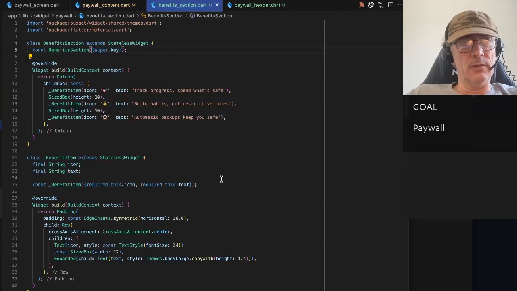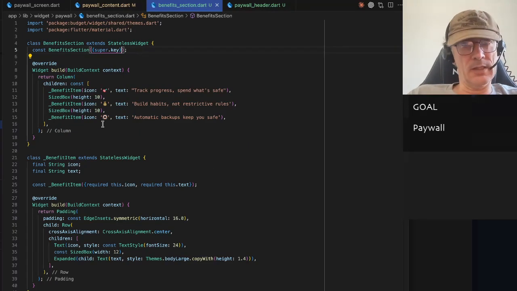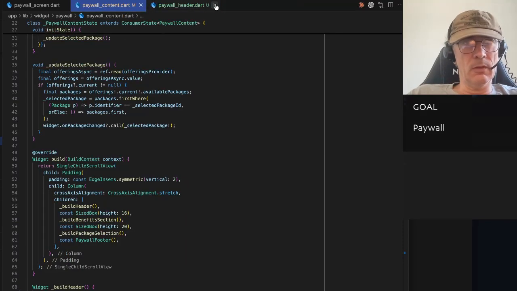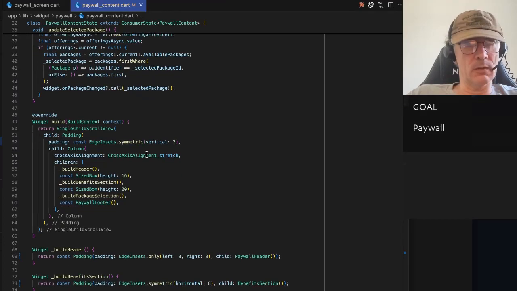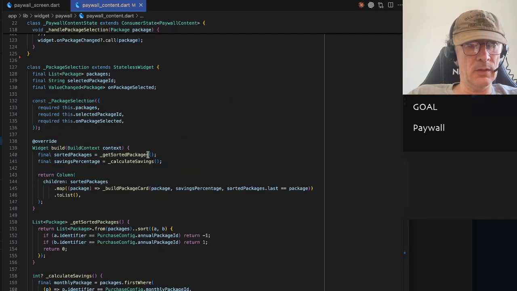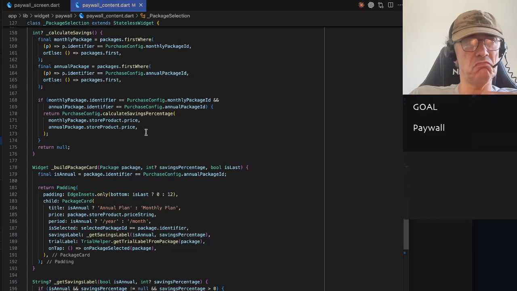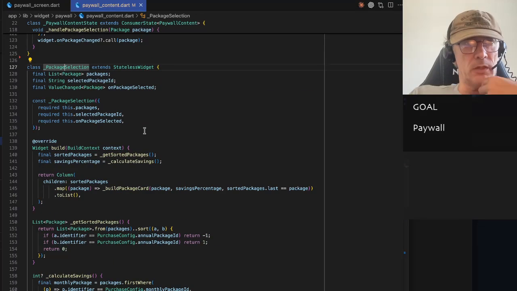And now we have another small file, 42 lines, which is just benefits, and I don't care about it because it's just like static text with a few items. So good. And the paywall content is where the action happens. So now it's easier to understand. Let's see what else there is in here. Yeah, there is this package selection. Check it out.